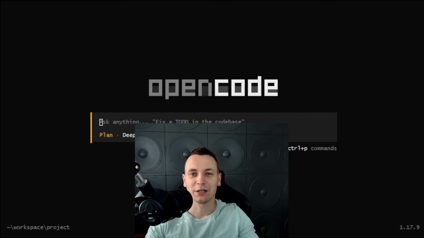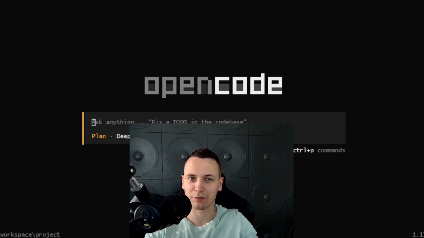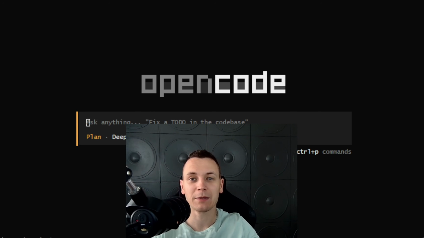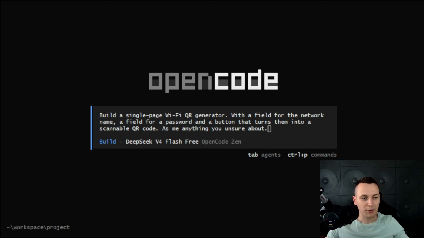Now let's build something on a free model, something you might actually use. I'm going to build a Wi-Fi QR code generator. You type in your network name and password, and you will get a QR code back that anyone that comes to your house can scan and get online. So this is the prompt I'm going to use.